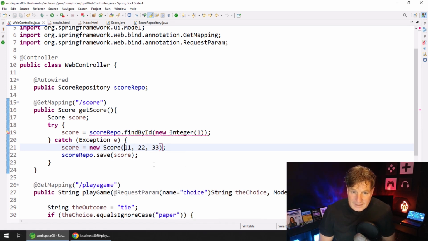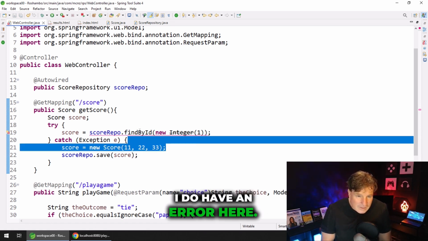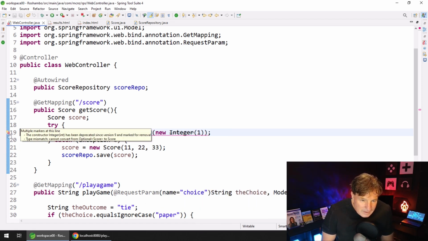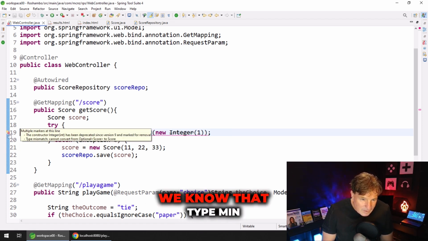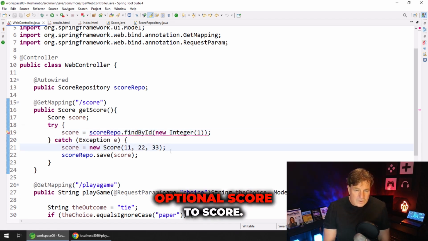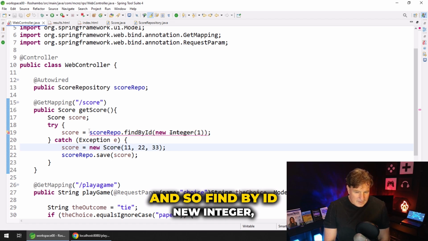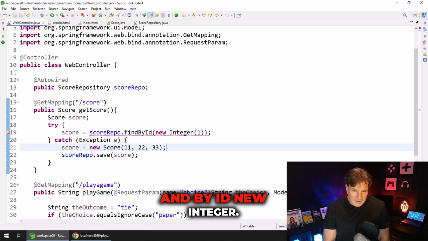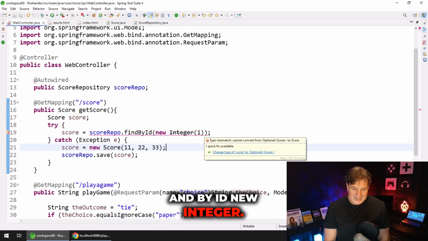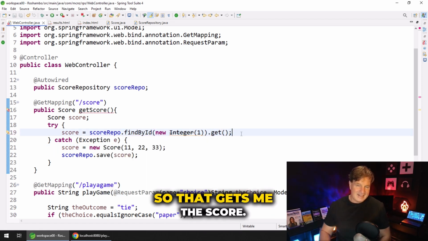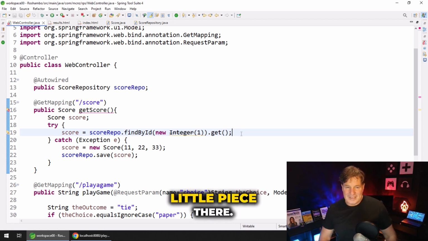And now everything looks pretty good. I do have an error here. What is the error on this line? The constructor Integer has been deprecated since version. Okay, we know that type mismatch: cannot convert from Optional<Score> to Score. And so findById, new Integer, and once we've got that, we have to actually call this get method. Okay, so that gets me the score. Sorry, I forgot that little piece there.